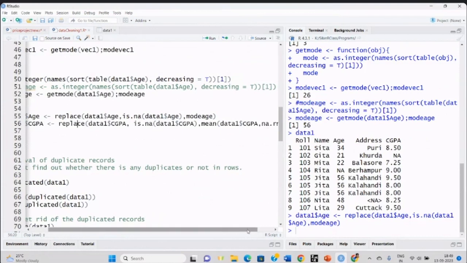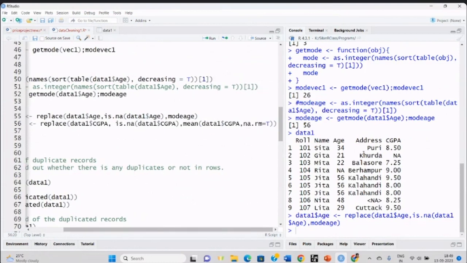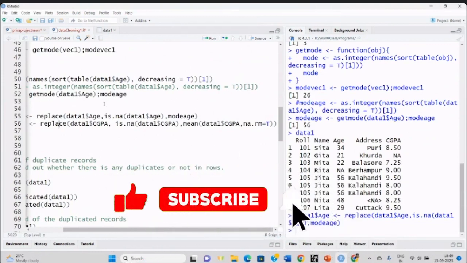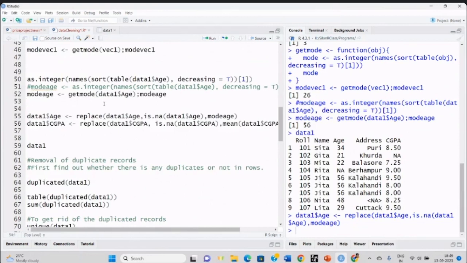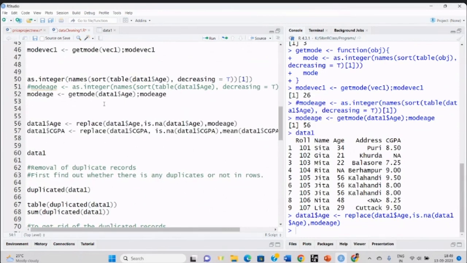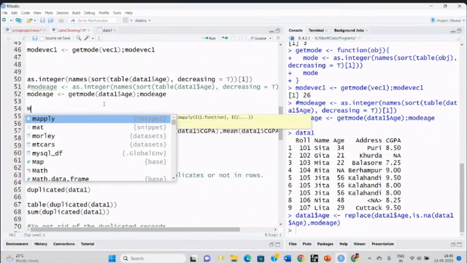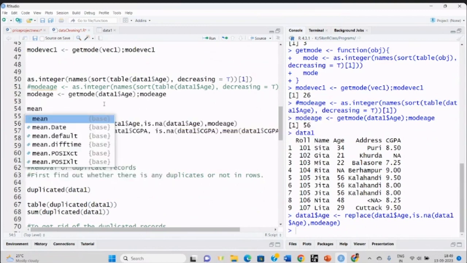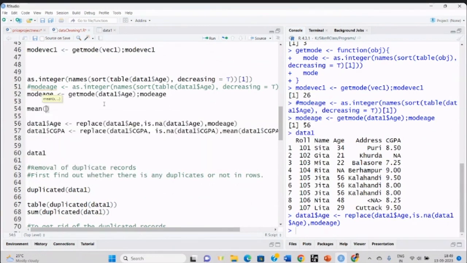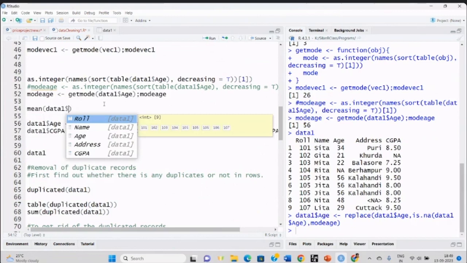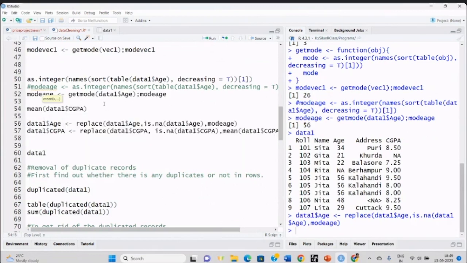But what will happen, because there is an NA, whenever you calculate the mean function, let me show you why I have taken na.rm equal to TRUE. The mean function is to calculate the mean of the data. So now I want to calculate the mean of data1$CGPA. What should be the value? You see, 8.5, 7.5. How to calculate? I will add up everything and divide by 9, right?